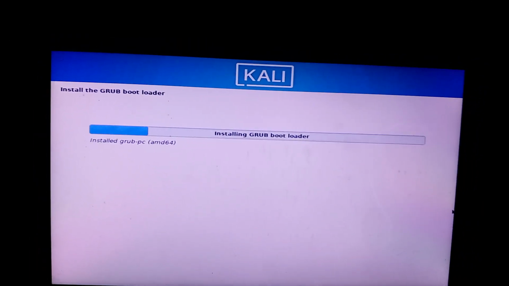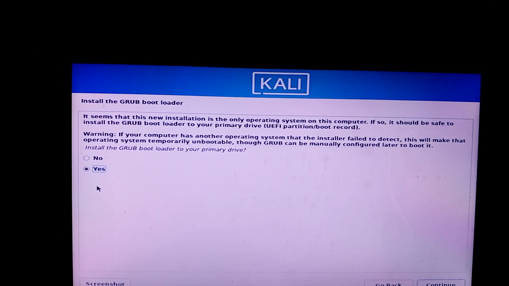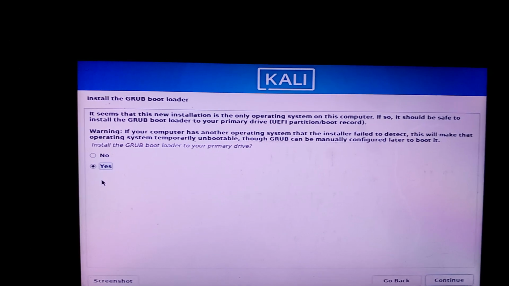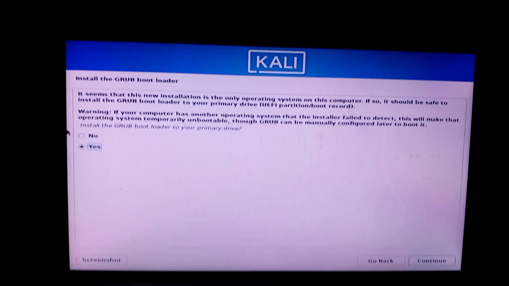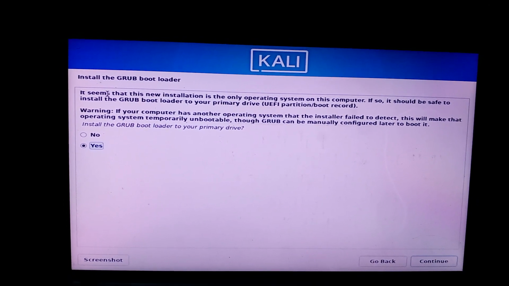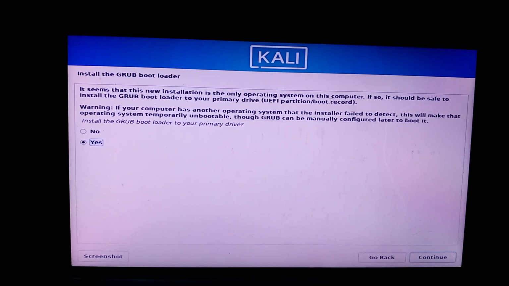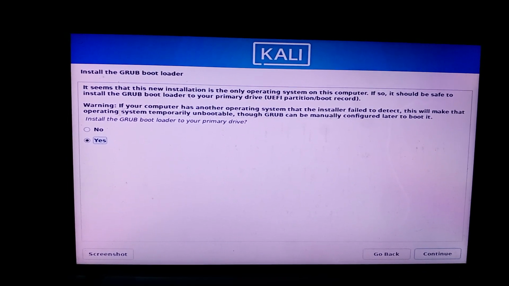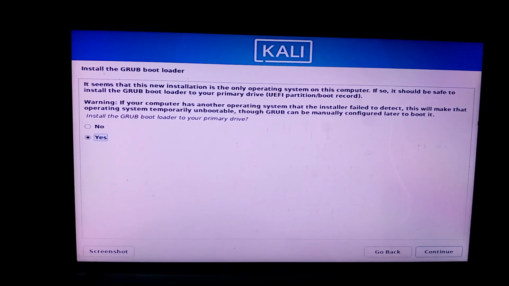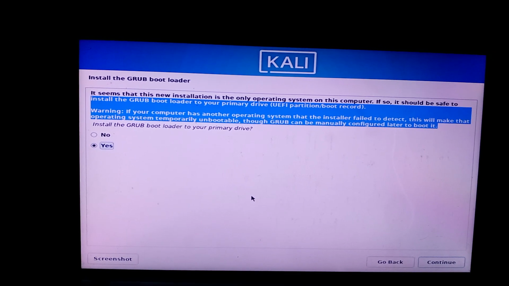Now as we can see, our software packages have been installed and configured, and it's time to install our bootloader. We can see our prompt here: install the GRUB bootloader. It seems that this installation is the only operating system on this computer, so it should be safe to install the GRUB bootloader on the primary partition. I don't have any OS right now, so I would say yes to install the GRUB bootloader on my primary partition.